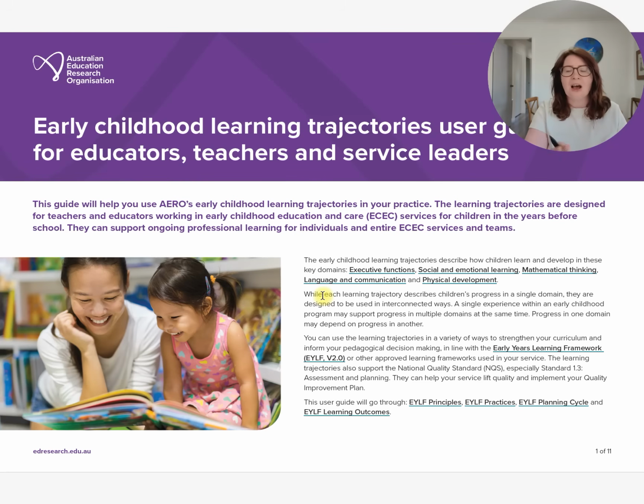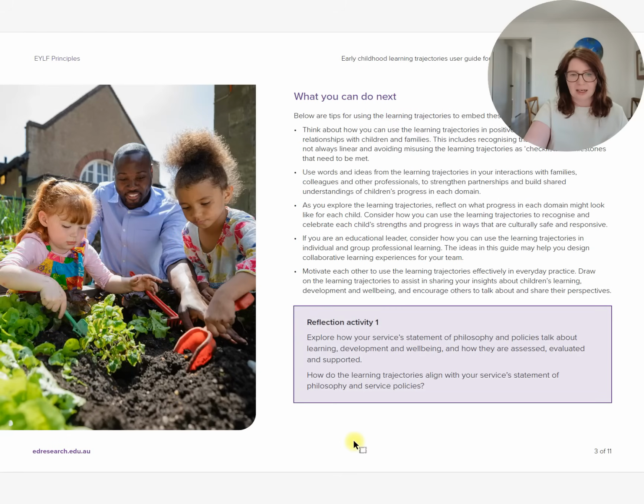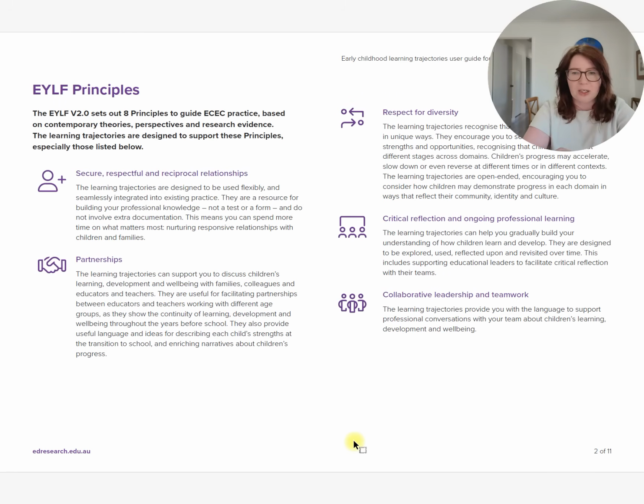It definitely aligns with the EYLF, or Early Years Learning Framework, I can guarantee that. And you can find the EYLF principles, practice, planning cycle, and outcomes mentioned in here. So here we go. Let's start from the EYLF principles. Now there are 8 principles. That's the updated version, right?